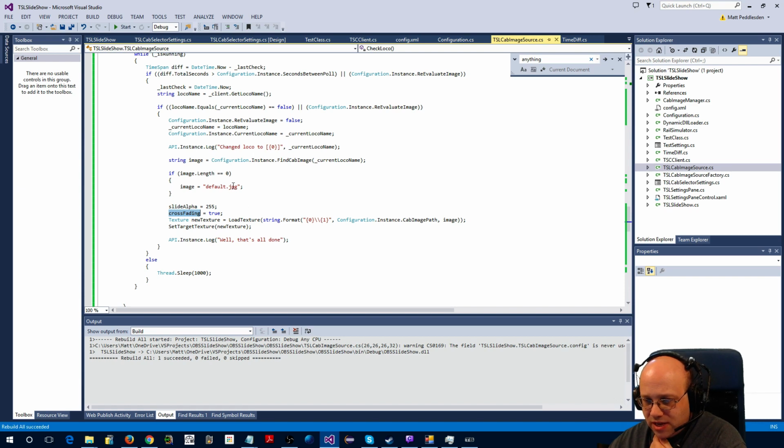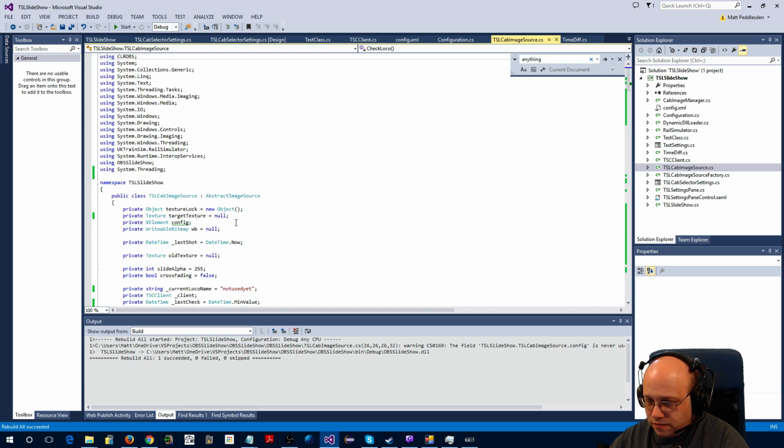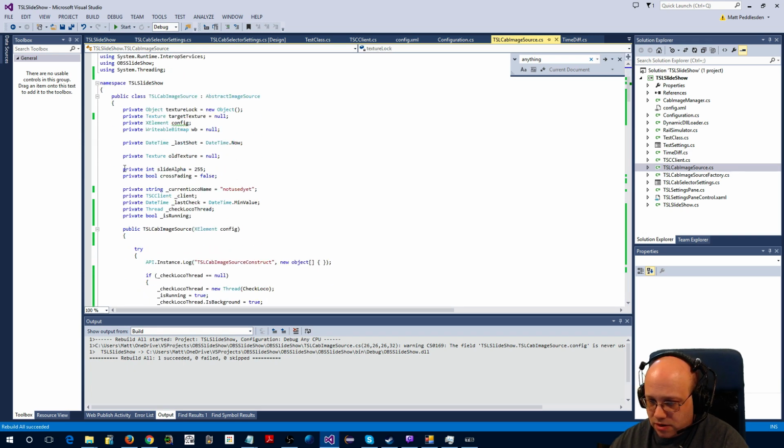But since this is setting it in a different method, I wonder if this is... how do I... volatile. How do I mark it volatile? I just have to mark slide alpha and crossfading as volatile.